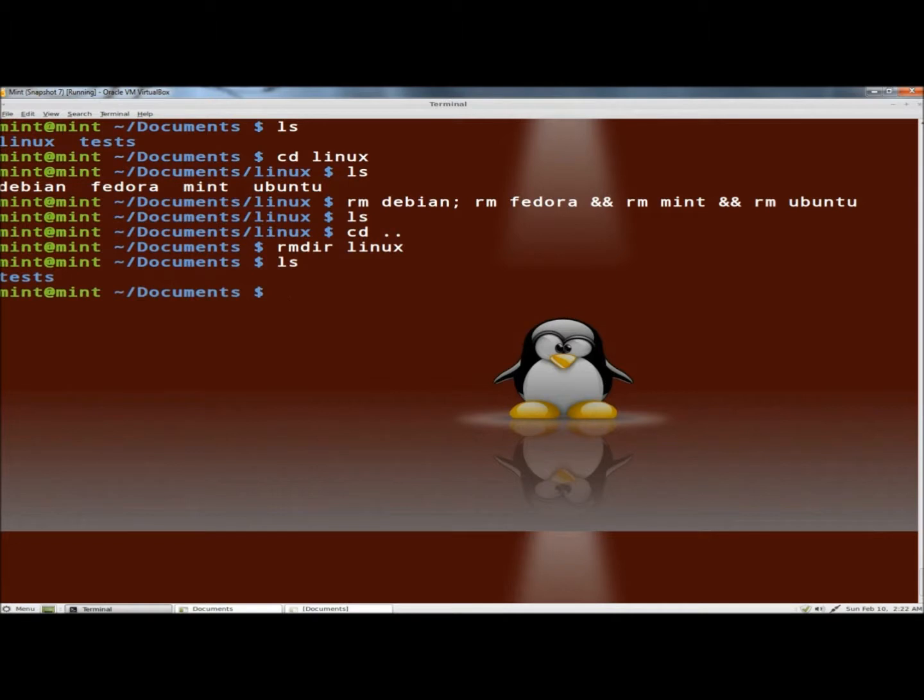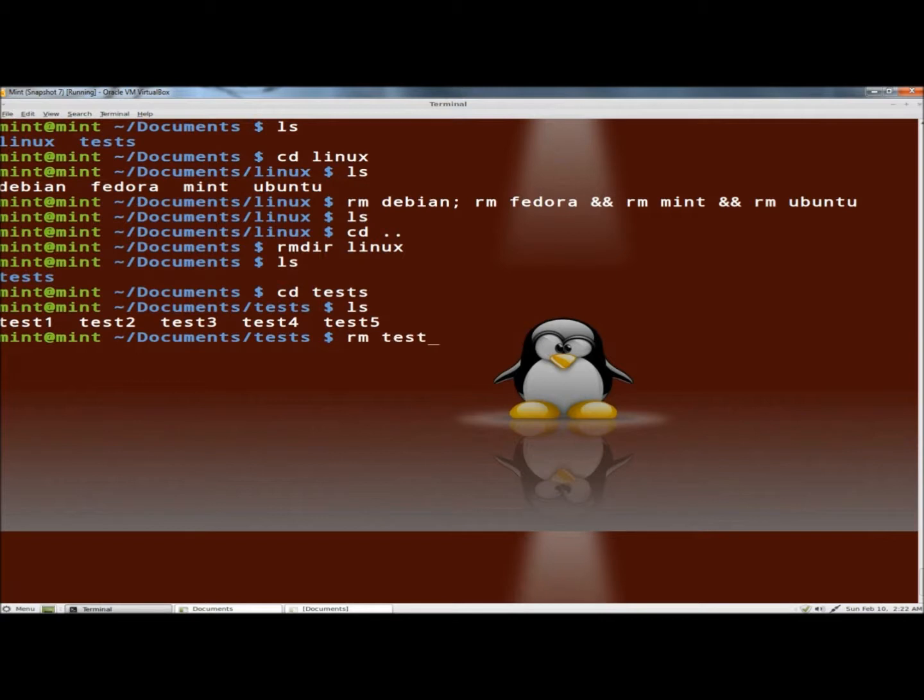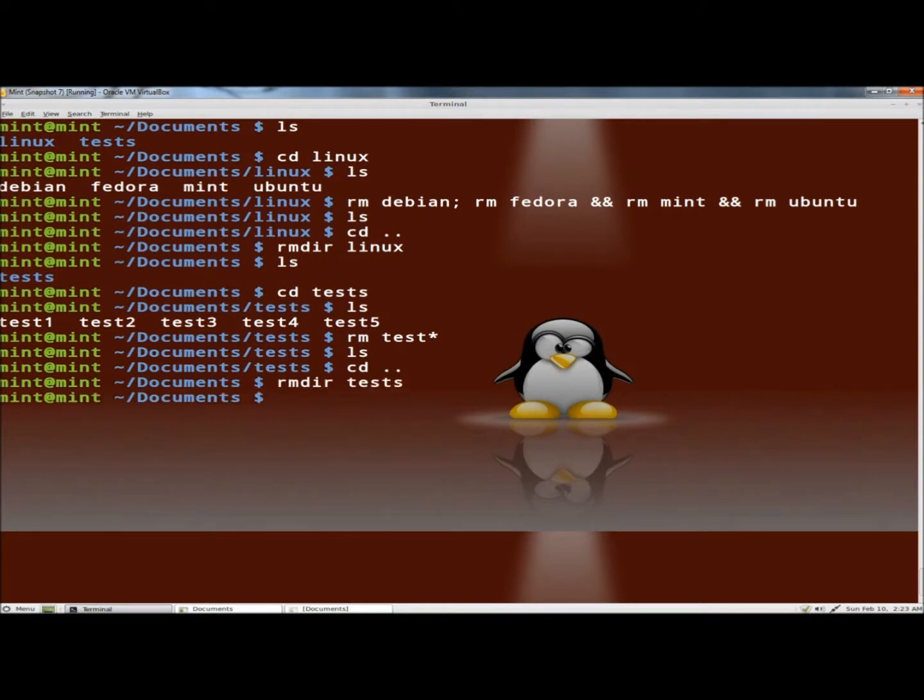So now I'm going to move into the test directory, cd tests, ls to view the contents, and now I'm going to remove all the test files out of the test folder. So I'm going to type rm test asterisk and hit enter. Now if I type ls, the test folder is empty. I'm going to move up one directory. And now I'm going to remove the test folder. So I'm going to type rmdir for remove directory, tests, and I'm going to hit enter. Now if I type ls, the test folder is now gone and the documents folder is empty.